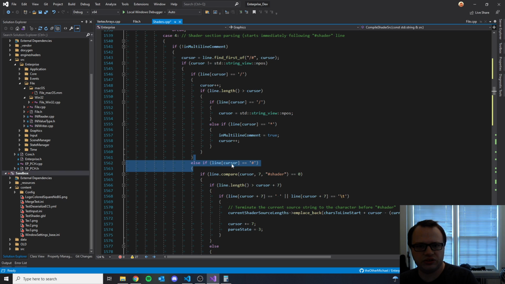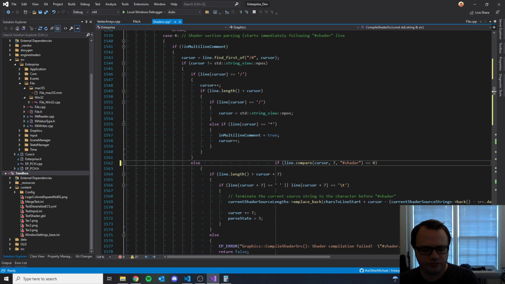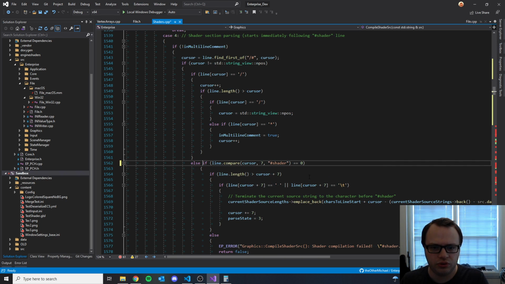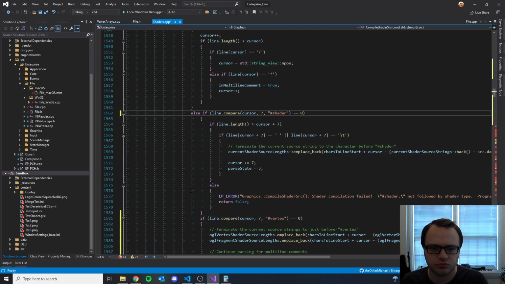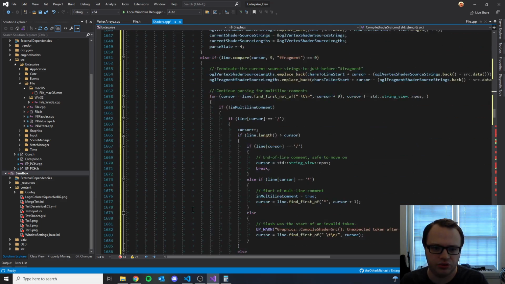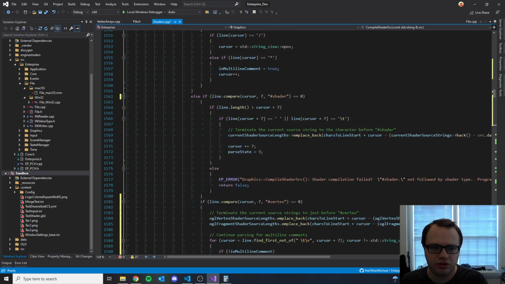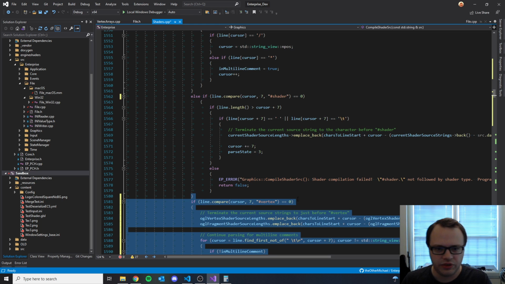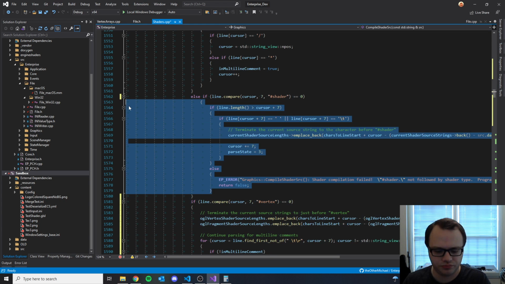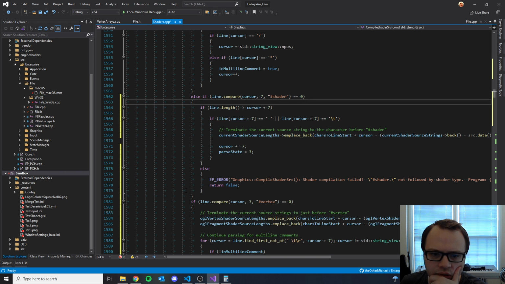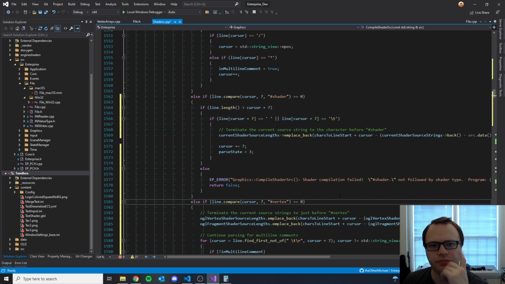And actually, this check for else if the line of cursor is a pound is unnecessary as well, because that's implicit in this check. So we'll do else if line.compare, like so. I mean, it might be literally faster, but I don't know. I don't care at this point. Okay, and that should be else if.